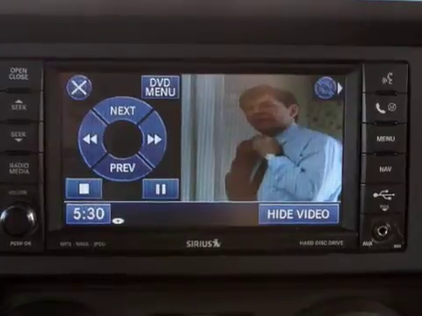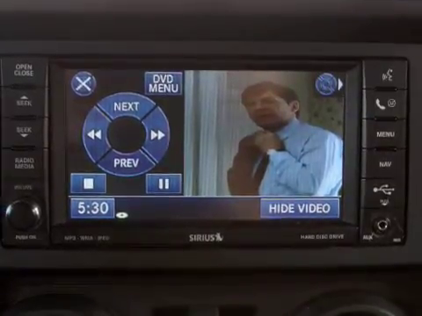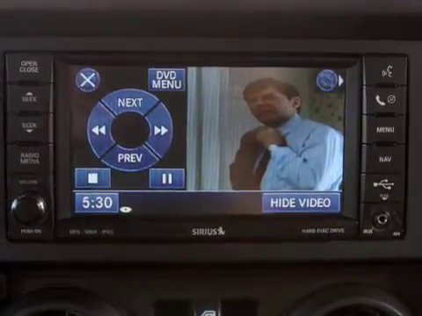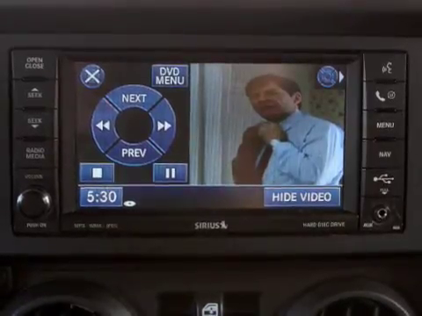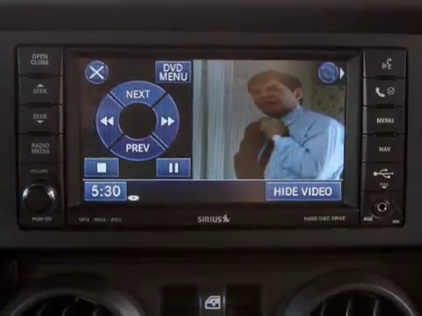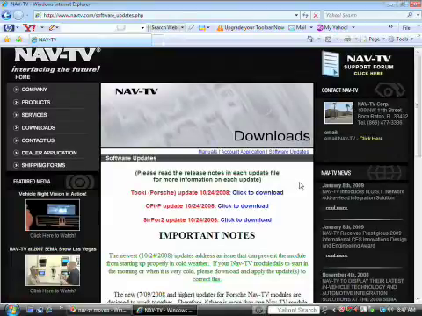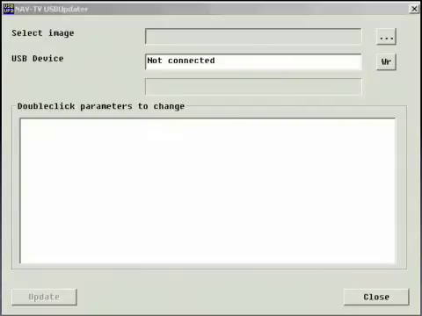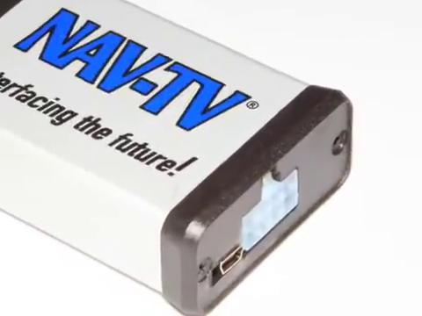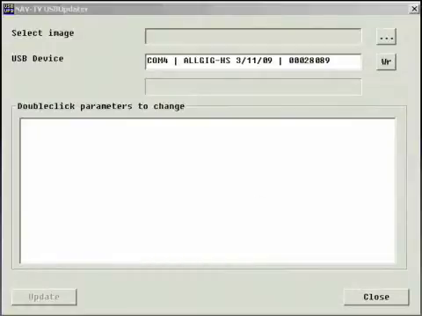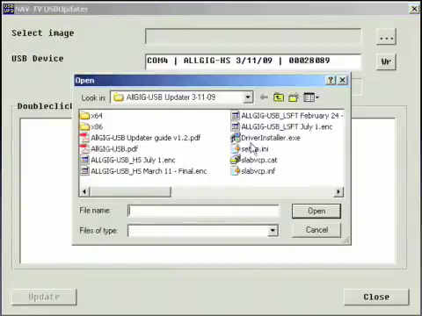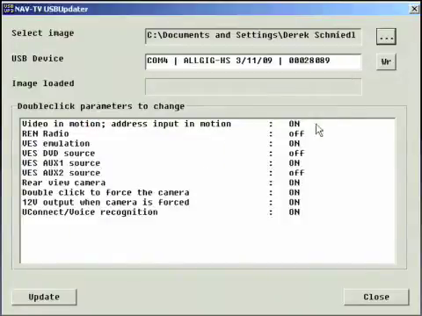In this video, we will show you how to configure your ALLGIG interface according to your vehicle and your requirements. We'll start by downloading the latest ALLGIG files from www.navtv.com. Next, launch your NAV-TV USB updater and connect the ALLGIG interface to your PC via the supplied USB cable. Click the three dots on the upper right of the screen and select the appropriate file.